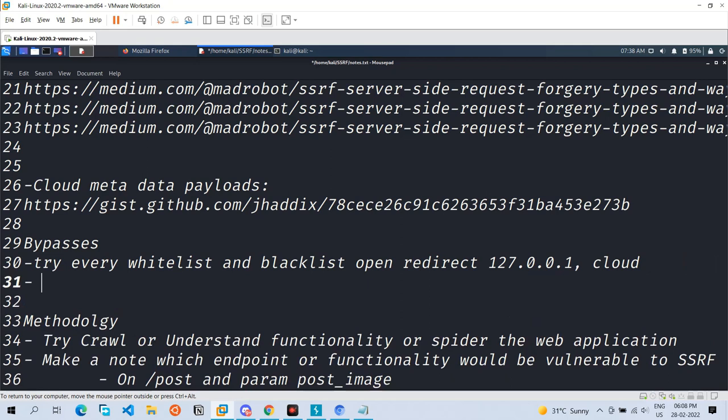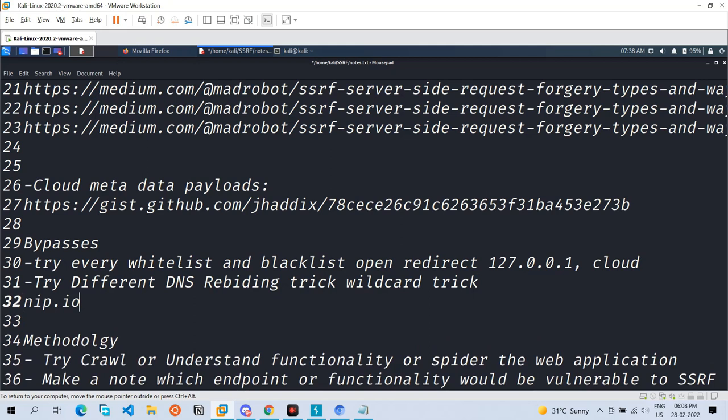Next, try DNS rebinding trick or wildcard trick. Okay, like nip.io. Then there is sslip.io. Then there is one 1u.ms, I guess. So this one is very interesting.